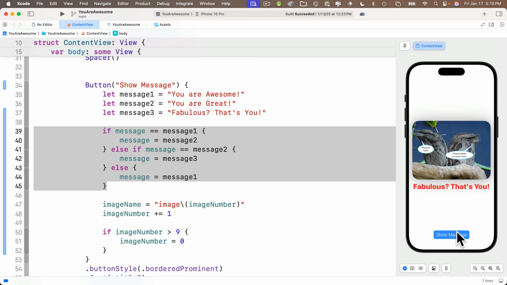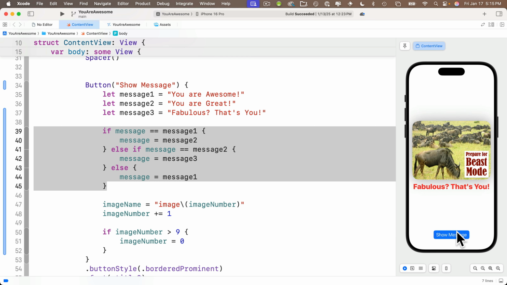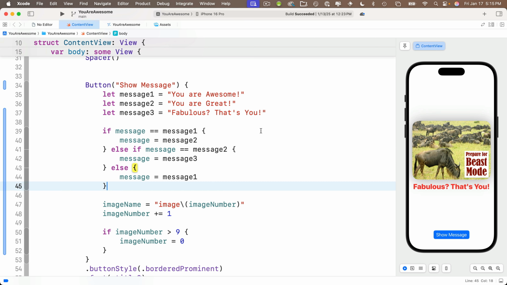But if I wanted to add more phrases, I'd have to create new constants, I'd have to add a new else if condition, and if I added several phrases, my code would get longer and longer, 3 lines of code for every additional phrase. Gee, it would be much better if we could make a list of phrases, then just cycle through each phrase in the list.